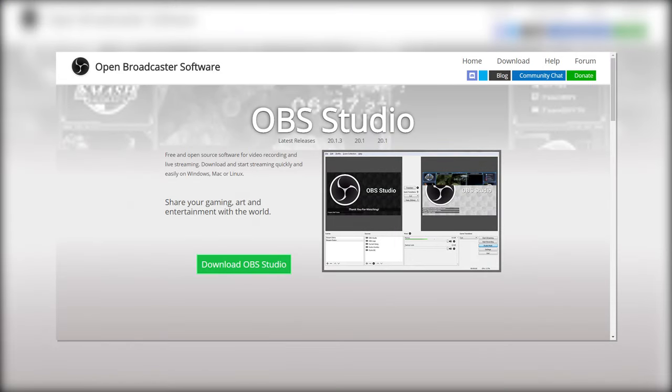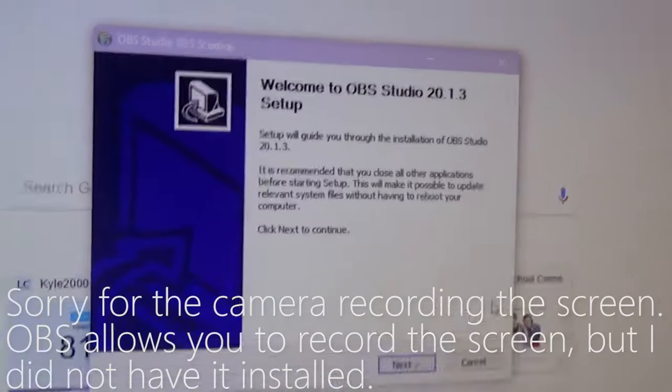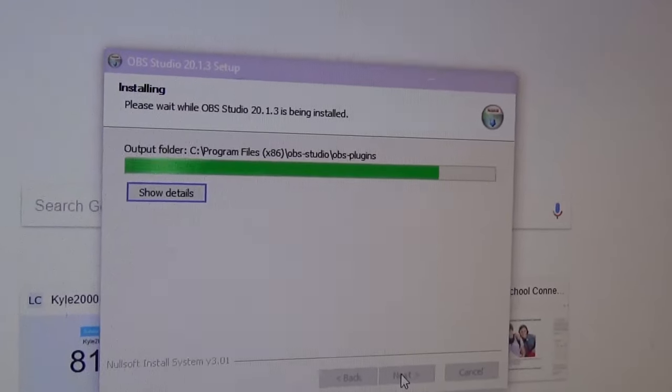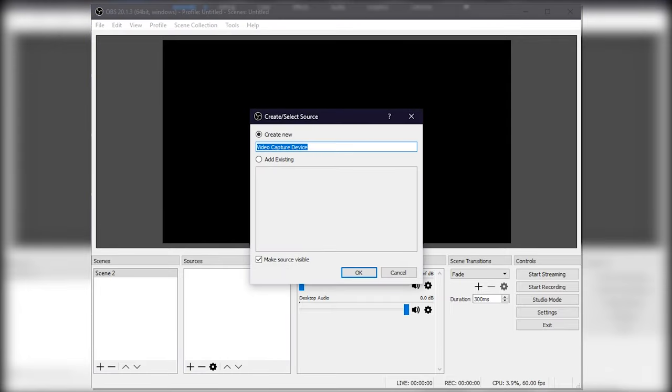Now, go to obsproject.com and download the latest OBS Studio. OBS is an open source program that has many uses, not just for converting old tapes. Once OBS is installed, add a new source and select Video Capture Device.